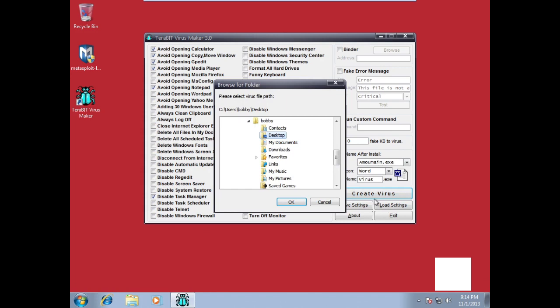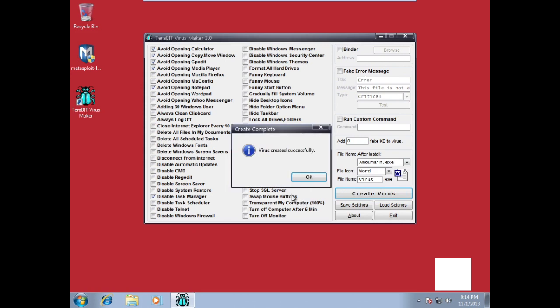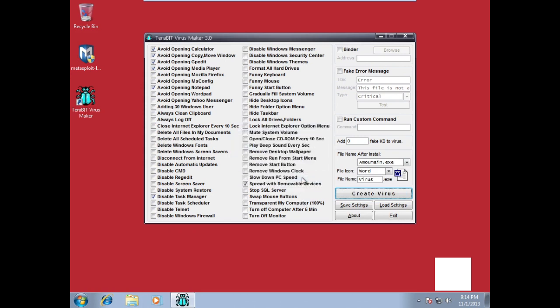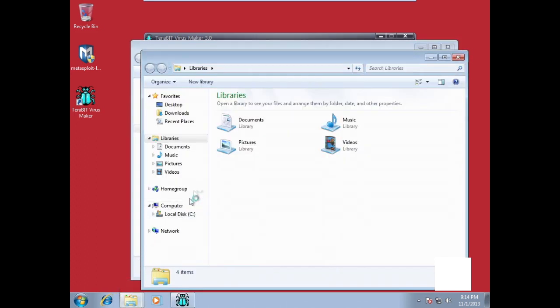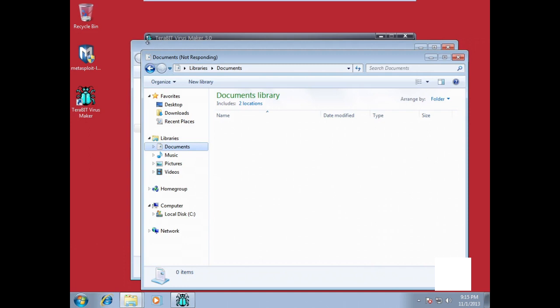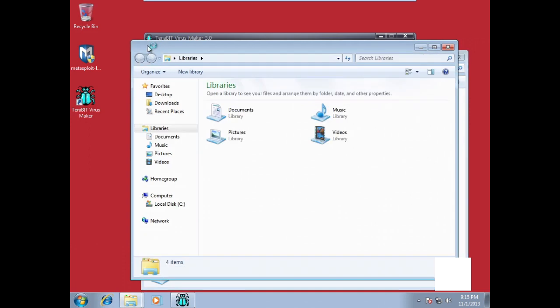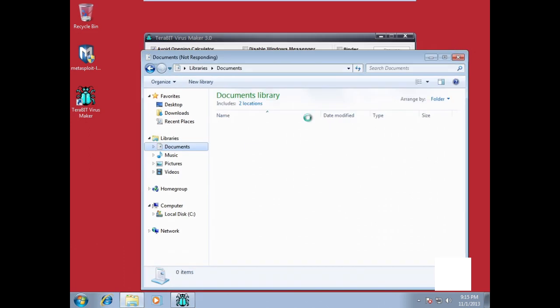And we can select the file path. I'm just going to put my documents here. We're going to say OK to that, and it's created my virus successfully. We can go and take a look at that if we want. Let's open up my documents and see what it stuck in there. There we go. And there is our virus right there.